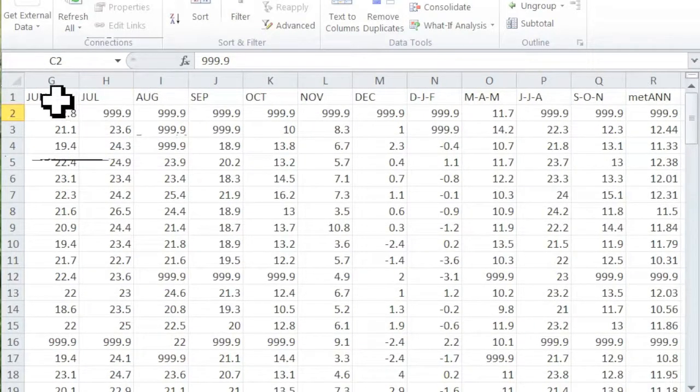So we've got all the various months, January through December, and then we've got some unusual things here, DJF, MAM, JJA, SON. Well, if you think about that for a moment, we recognize that those are the first letters of the seasons. So December, January, February for winter, March, April, May for spring, and so on. And then finally, out in column R, we have something titled MET-AN, which actually stands for Meteorological Annual Average.